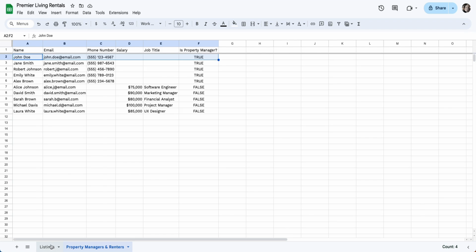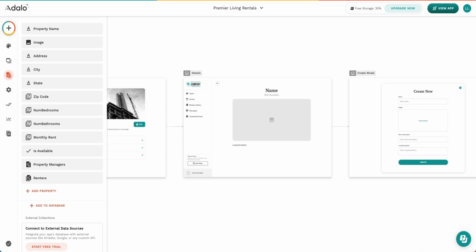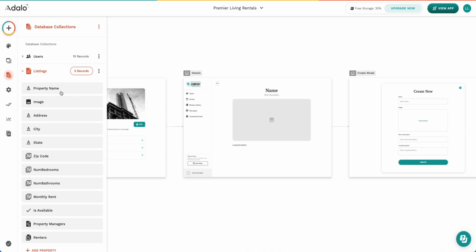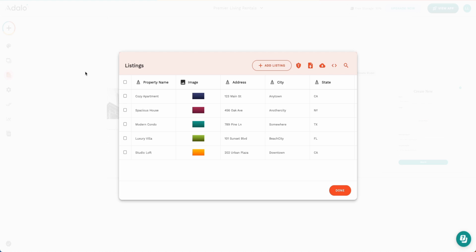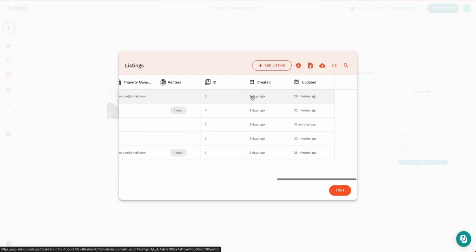The same thing is true in our listings collection. Here is an entire record or row, and this row contains all of the information about our property called Cozy Apartment. If we're looking over in Adalo, the way to see records is by clicking into each collection here. So when we look at our listings records, we can see Cozy Apartment, and then all of the information that is related to Cozy Apartment here.